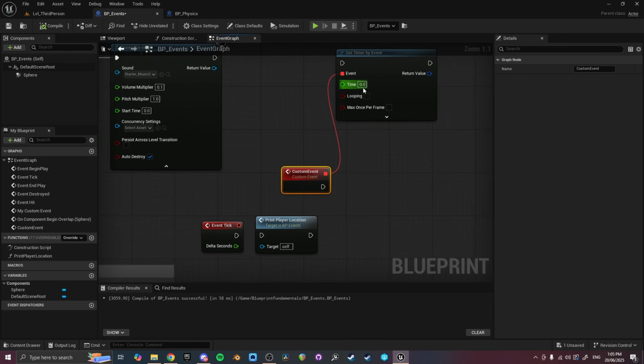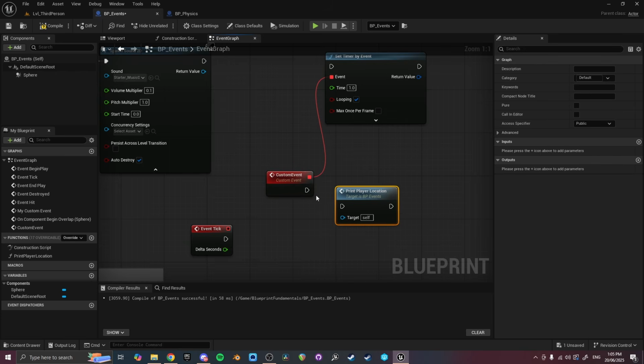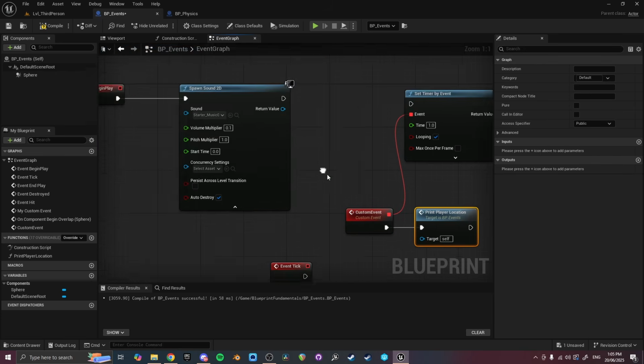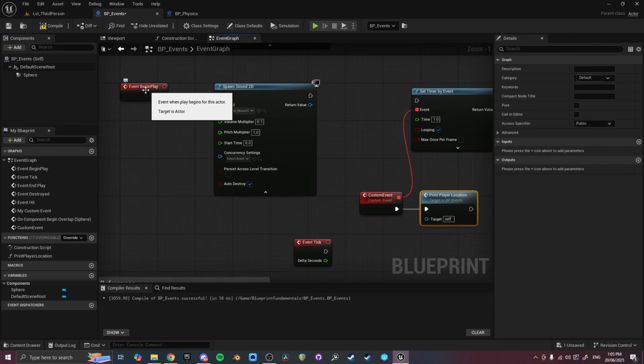and this event is going to fire at the interval that you put in here. So say we put 1 second in, and we make it looping. This custom event, I wonder if I should actually, rather than having a custom event, we'll just do it like this because it's easy for now. Let's just plug that in there. And then we need to tell this node to actually initiate. So we're going to plug it into begin play.